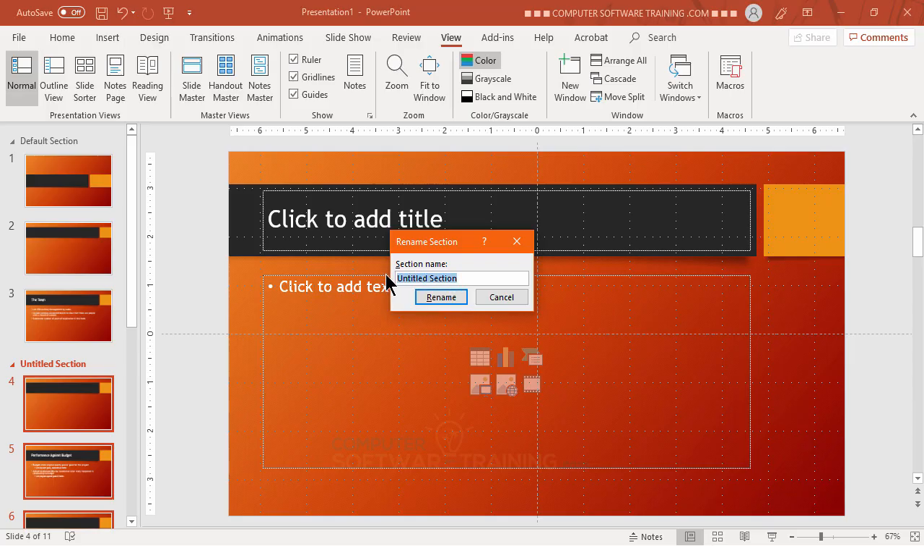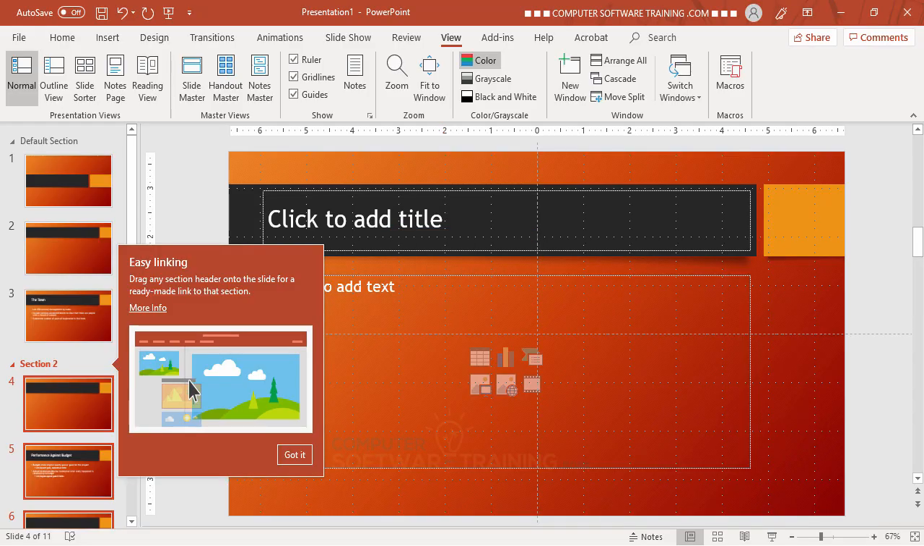Because this is now the first section, we're going to call this one, or second section, I'll just call it section 2 for lack of a better word there. Hit rename, and there's section 2.